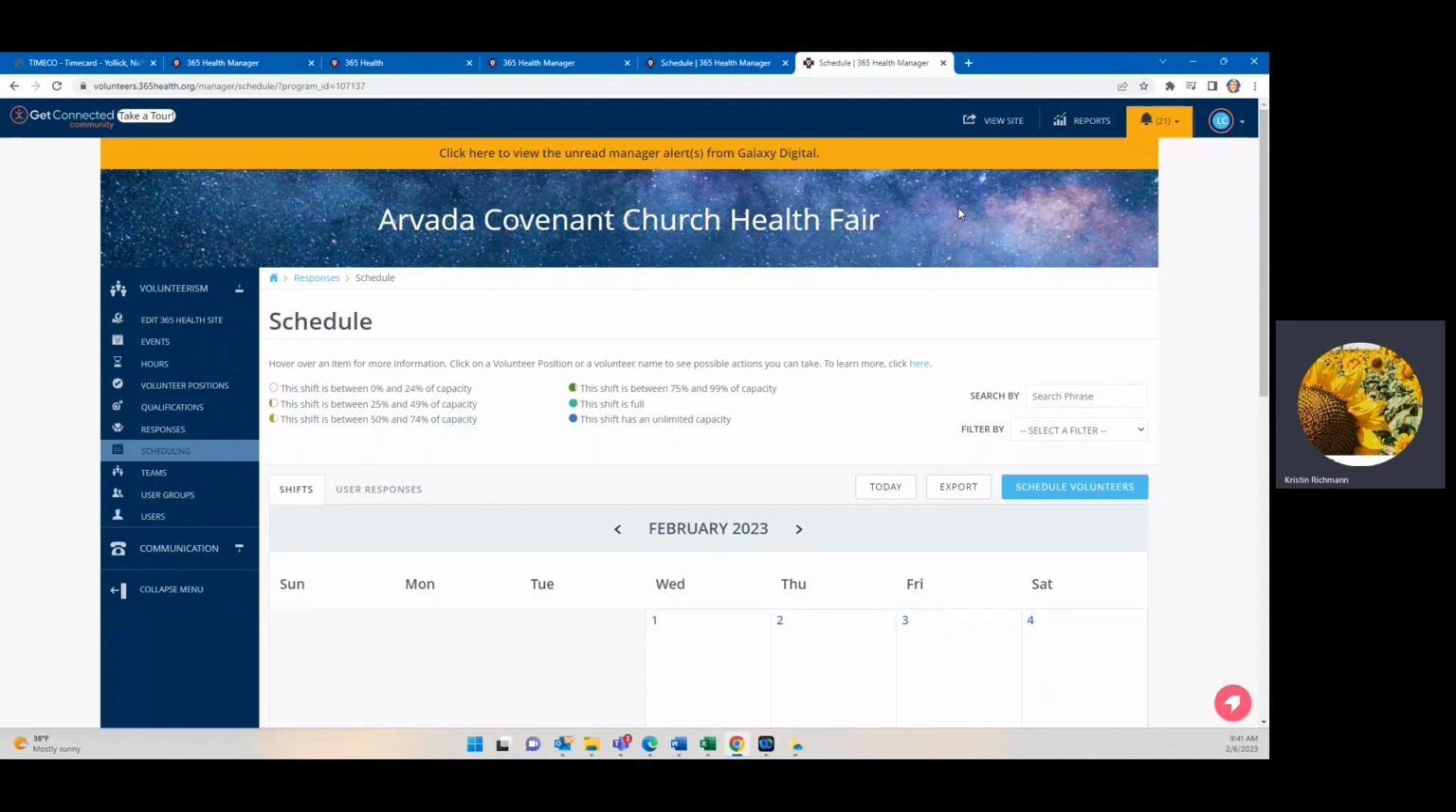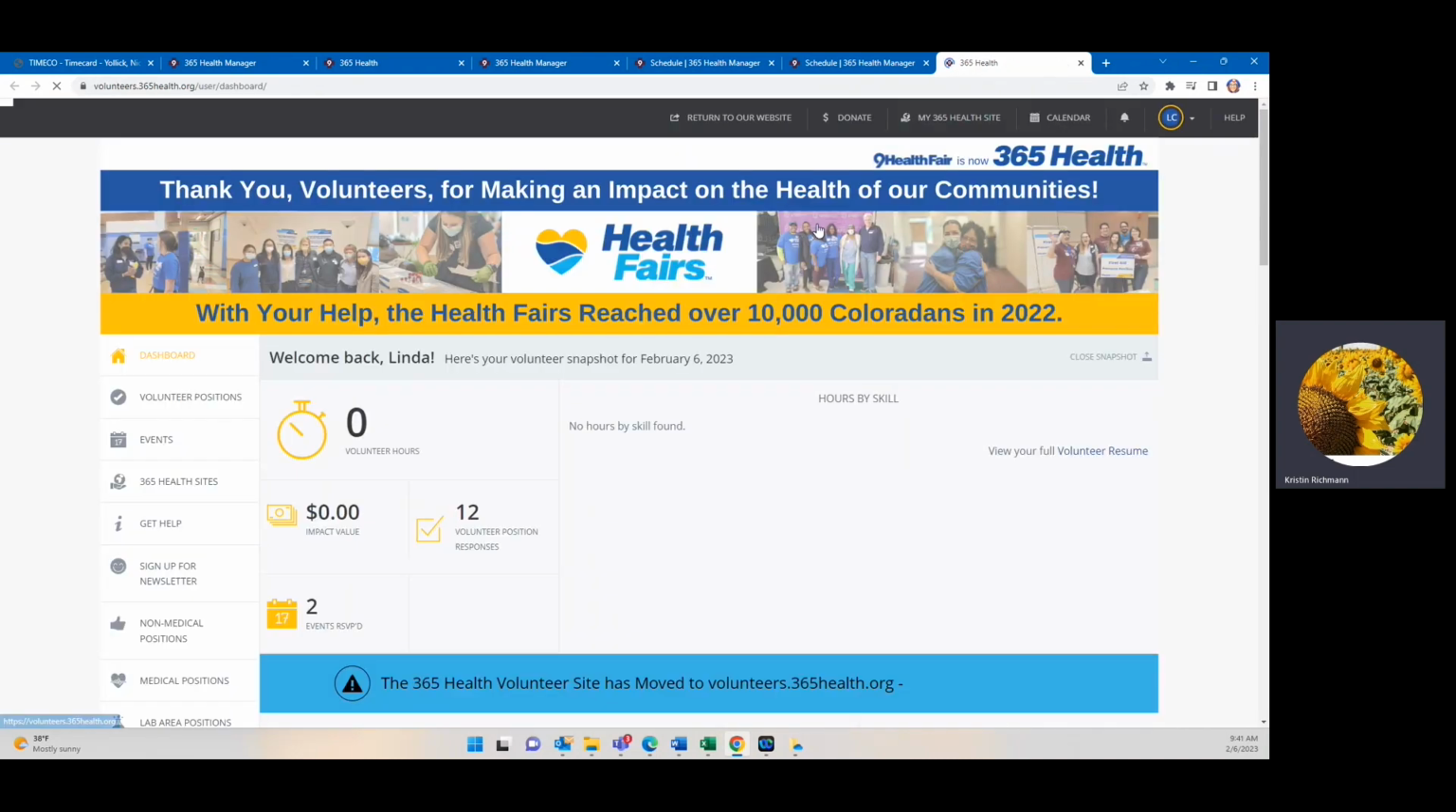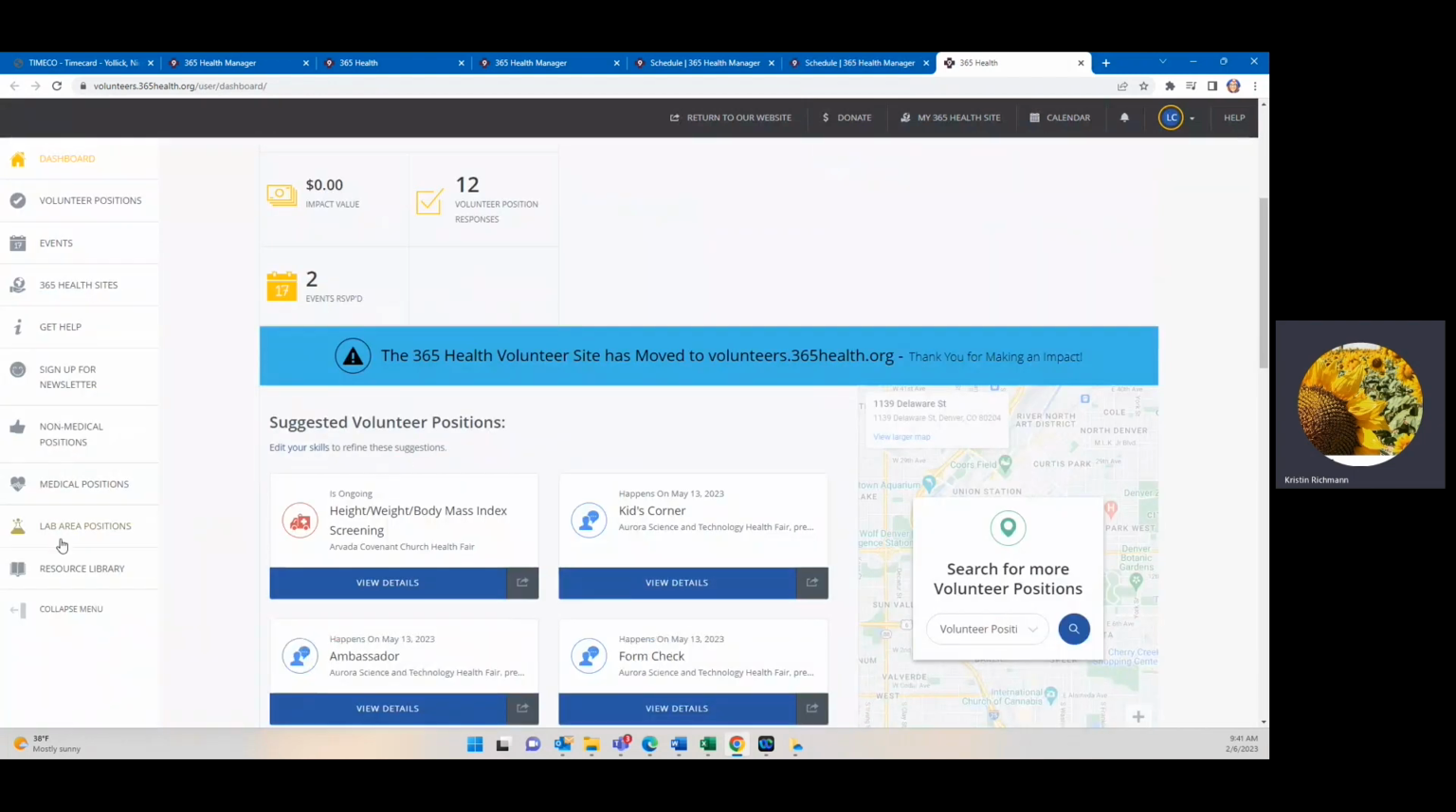If you aren't seeing the back side of the website and you feel like you should be seeing the back side of the website, reach out to your liaison or the volunteer engagement team at ve@365health.org, and just let us know. We'll get you connected if you're not already there. But the resource library is on the front side of the website. So make sure you're on the front side, click view site if you're not. And then the side menu here, all the way down, resource library.